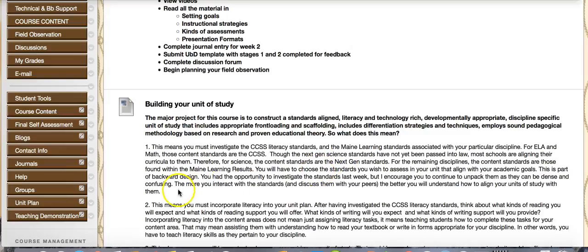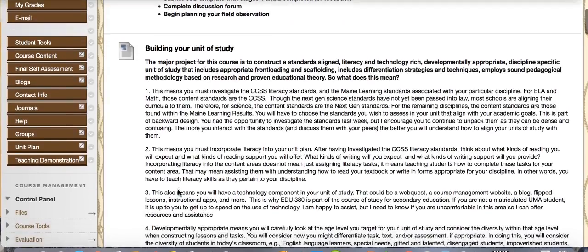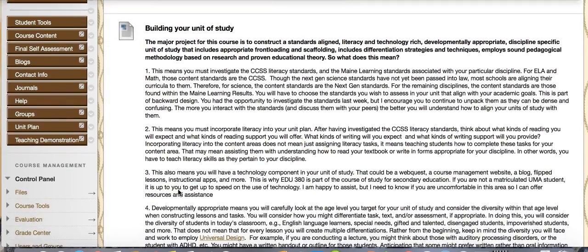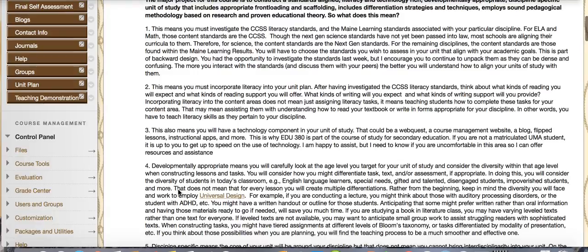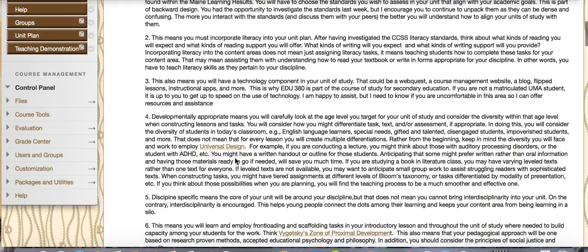But what it means is that you have to know your Common Core state standards and your main learning results. You have to understand literacy and how to incorporate literacy into a unit plan for all content areas, okay? There should be a technology component. I note here that's why 380 is part of the course of study for secondary ed. But again, if you haven't had 380, then you're going to need to add a technology component here. I'm happy to help you. Just let me know. Developmentally appropriate means you look at the age level for your unit of study. You take into consideration universal designs and so forth.